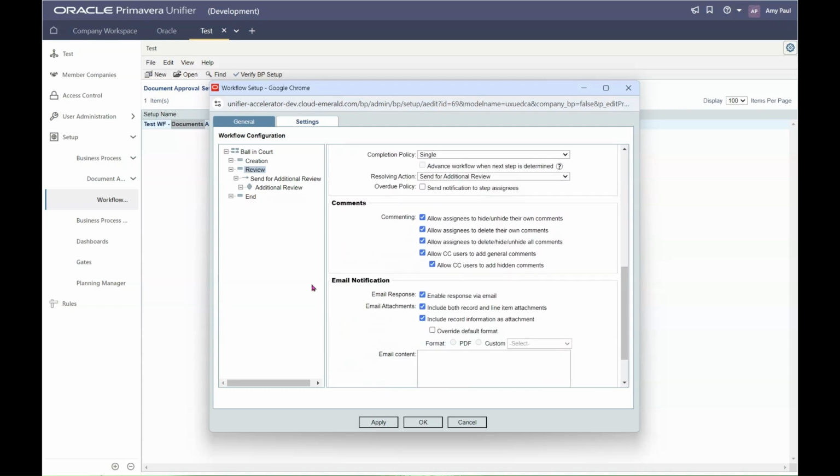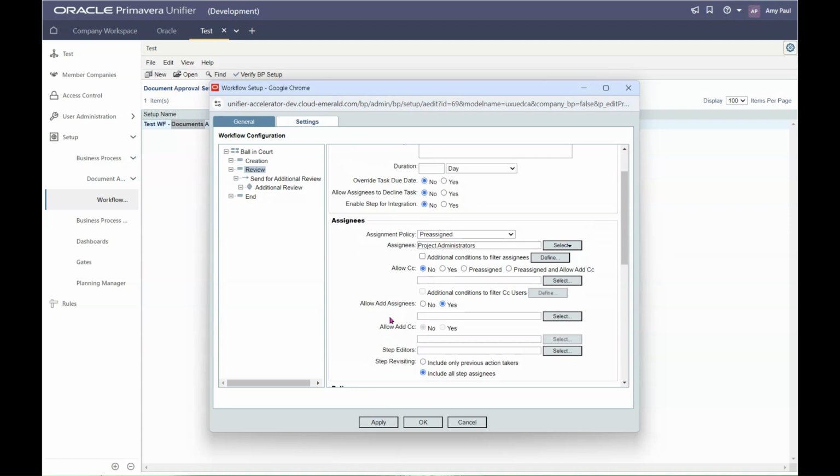If you are setting this email notification, you do want to make sure that up here your assignment policy is set to pre-assigned. If it isn't, your emails will not work. You do want to make sure that you have assignees set as well. Again, we have our project administrators group set. This just means that the people in this group will be able to work with this business process as well as receive emails in order to progress the workflow or take different actions regarding this workflow step.